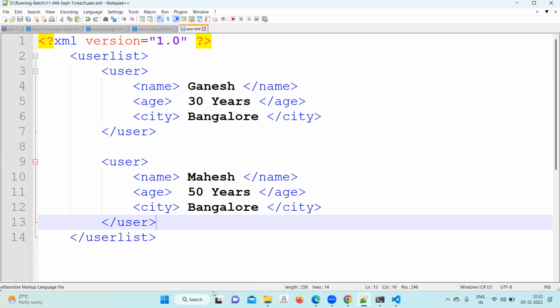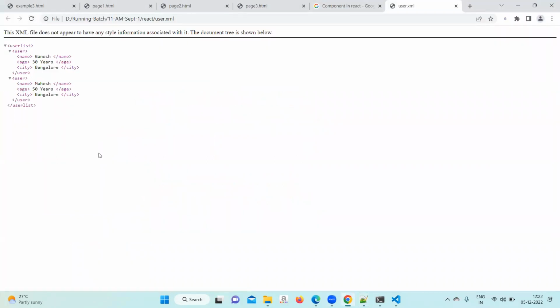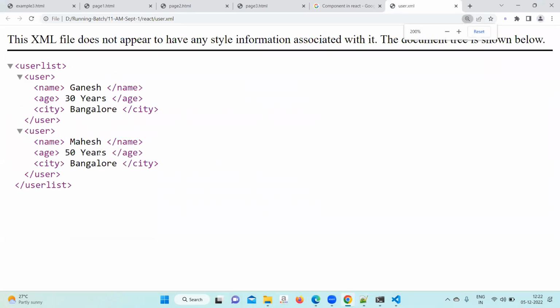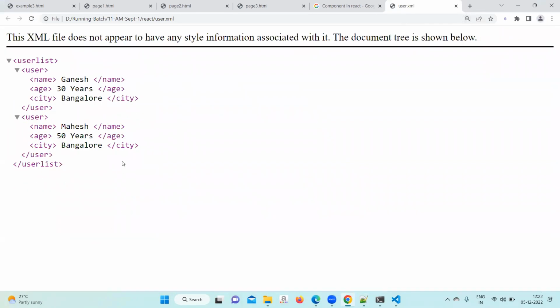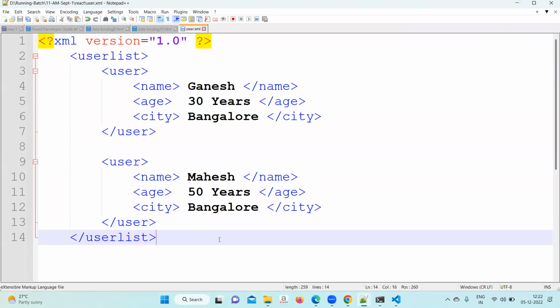You can see something like this. I will run my file and show you. It looks like this, something like this, or different. This is the code: open the user list and close the user list. Save it, then try. The second rule was that all the XML elements must have a parent tag, which we followed.